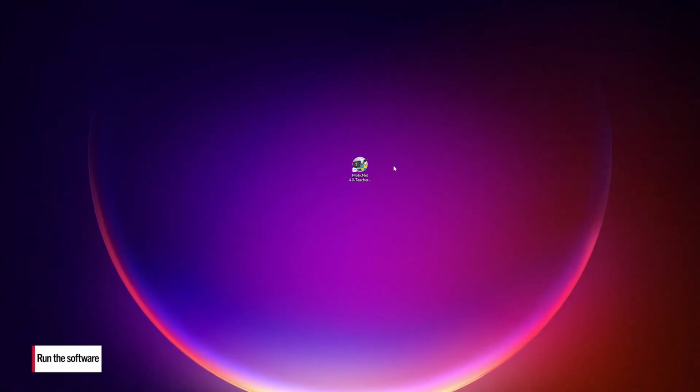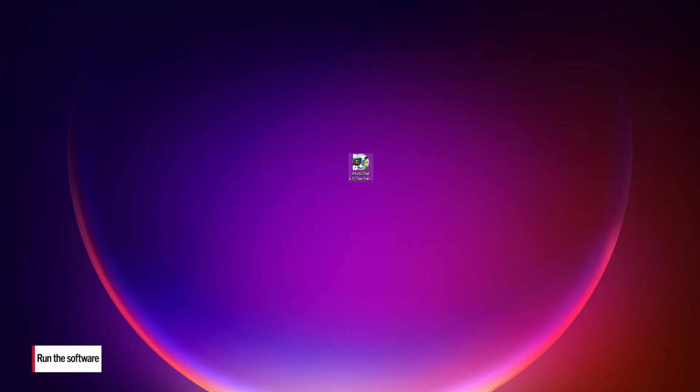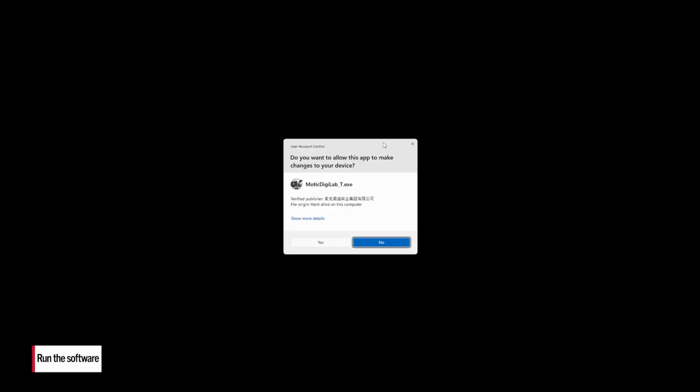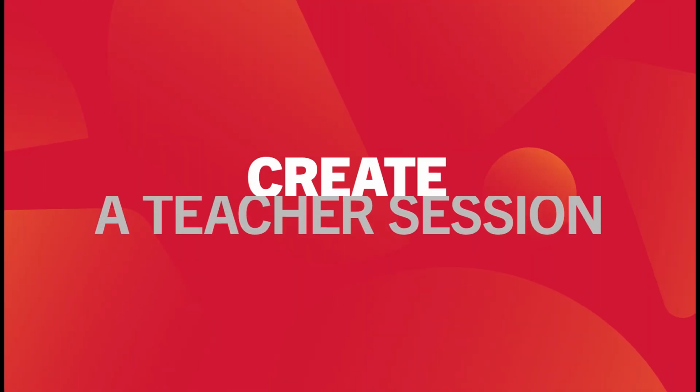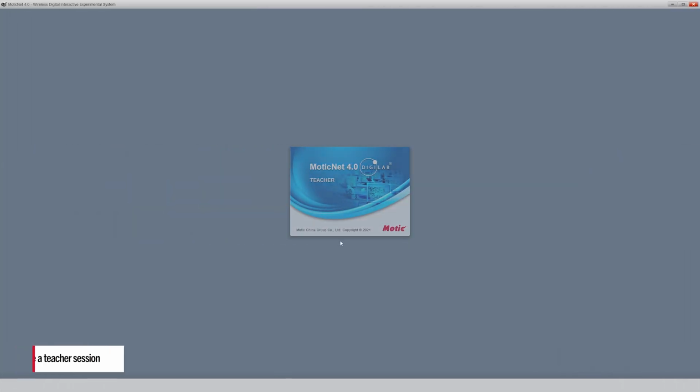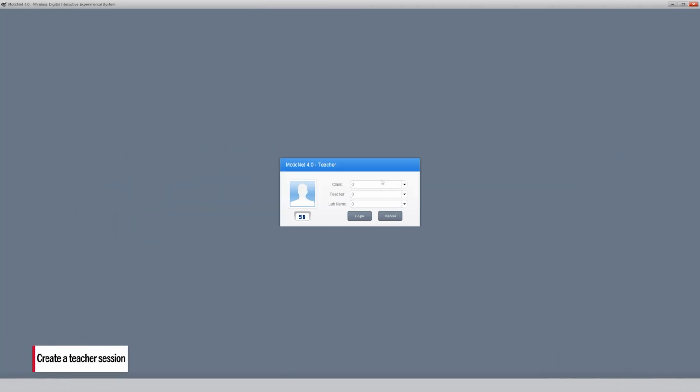First, locate the MoticNet icon on your desktop and double-click to run the software. A new window will appear. Simply click on Yes to continue. As a teacher, you can create a new class or choose one previously saved.